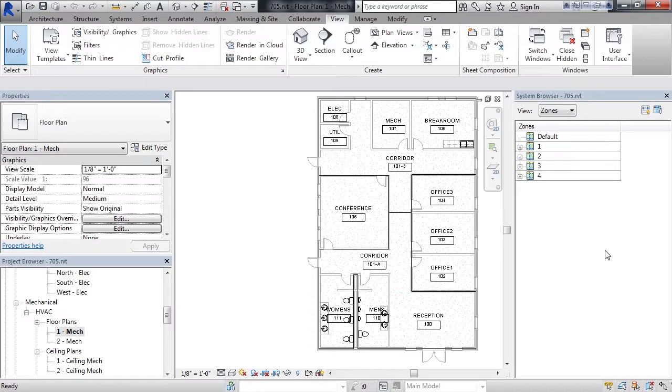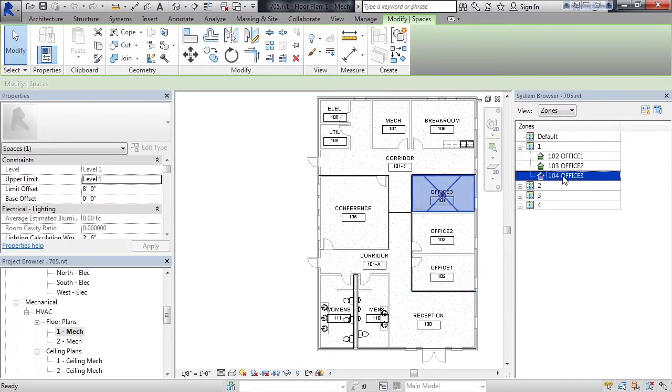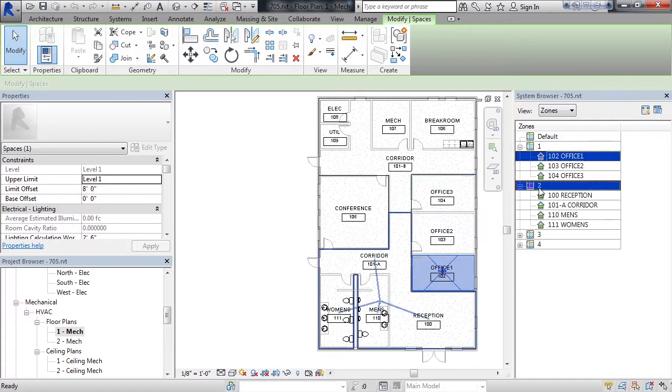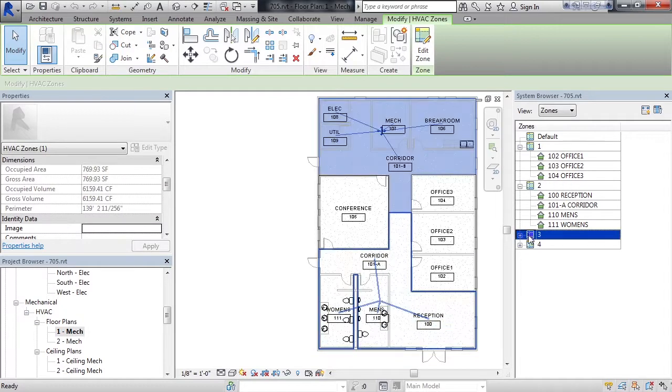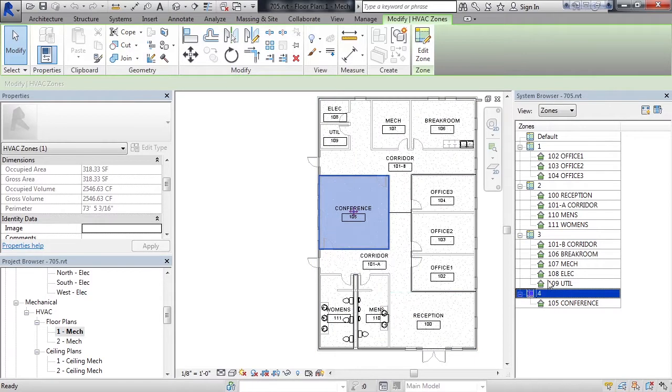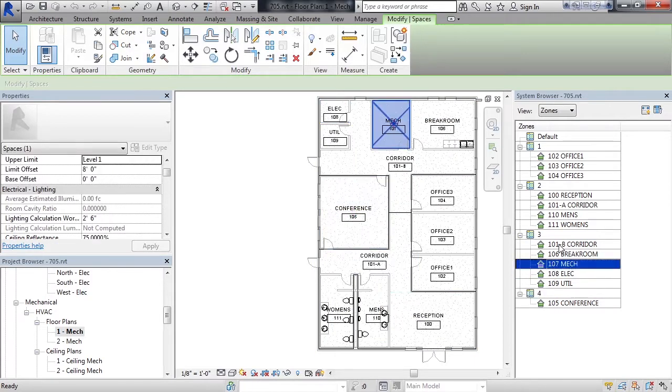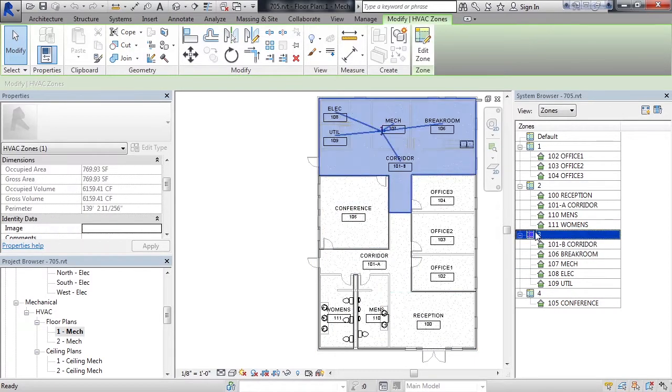So to see the spaces that are in zone 1, I can click the plus to the left of it. And if you hover over zone 1, it'll highlight on the actual model each of those elements. And you can mouse over each one and it'll actually highlight those on the actual model itself. Expand zone 2. Click on zone 2 and you see zone 2. Same thing with zone 3. And same thing with zone 4. Or I could individually click and you could see each of the spaces.